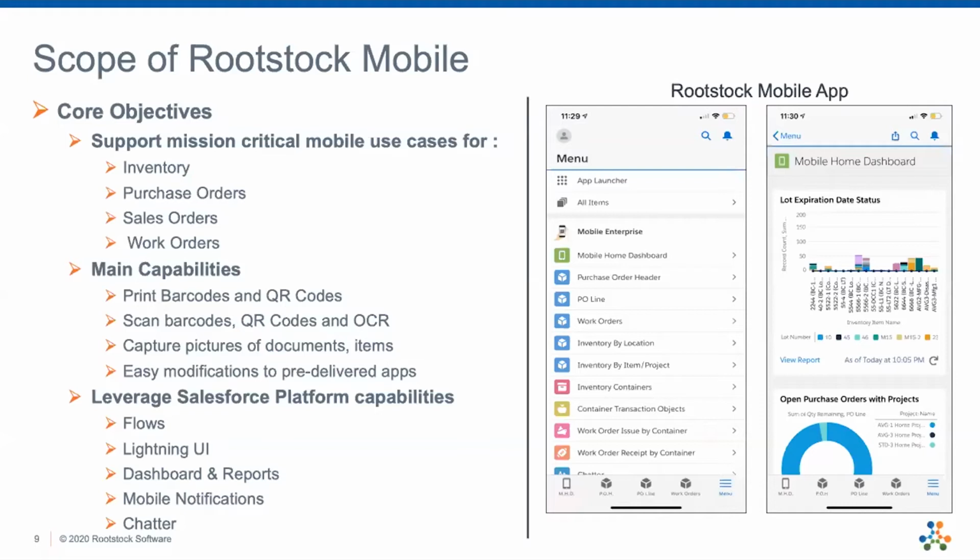So if you're receiving items from a purchasing standpoint, if you want to capture how that box looks or how the product looks, you are able to do that now within the app, and I'll show you that in the demo as well.